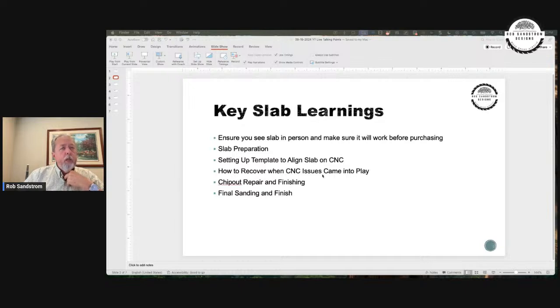And then how do you recover when you run into some CNC issues, which I did? I'm not going to go into the details of the CNC issues as much as how you have to recover, have a plan to recover. And then there was some chip out on the logo that I designed. And then a little discussion about final sanding and preparation. That was the original plan, and we'll see what we get through, respecting all of your time.